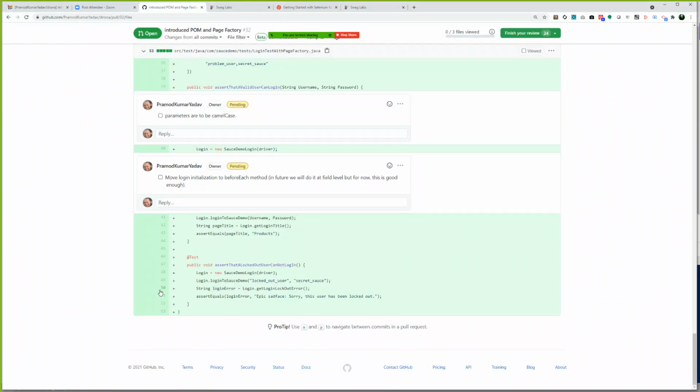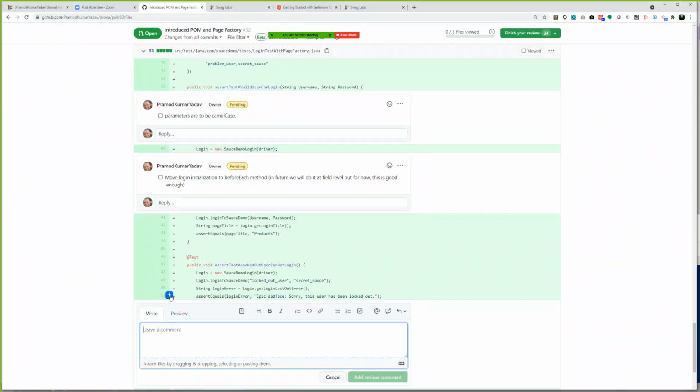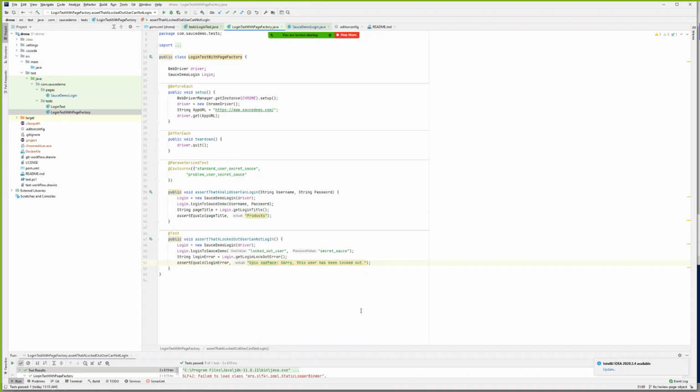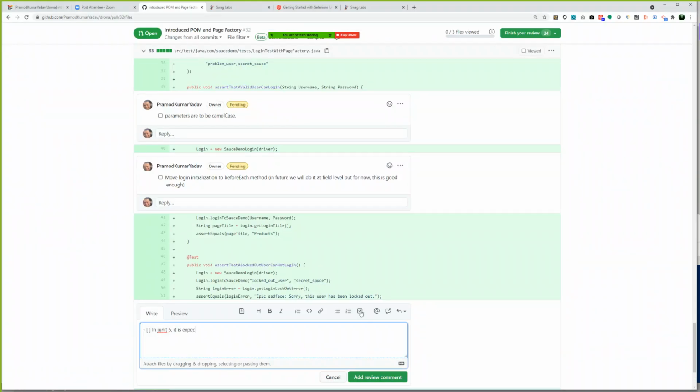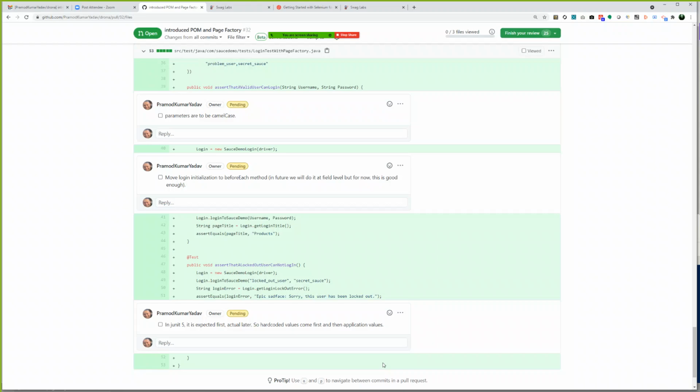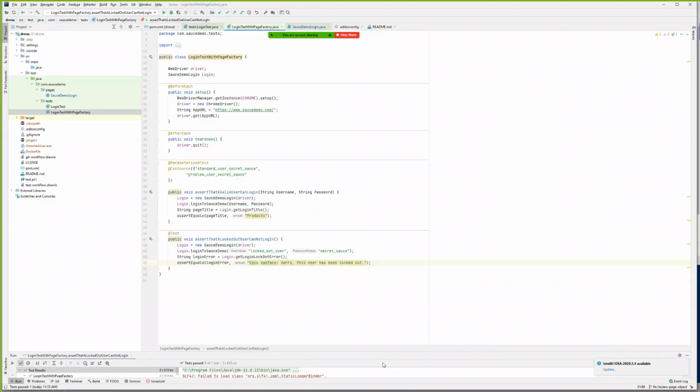Okay. So let me make a note of it. In JUnit 5, I always get confused. It is expected first, actual later. So hard-coded values come first, and then the application value. Okay. Let's see.